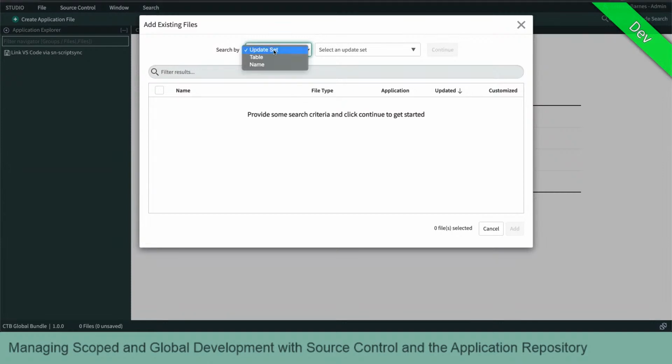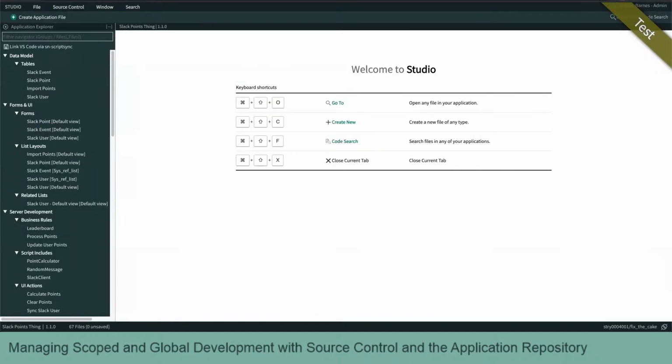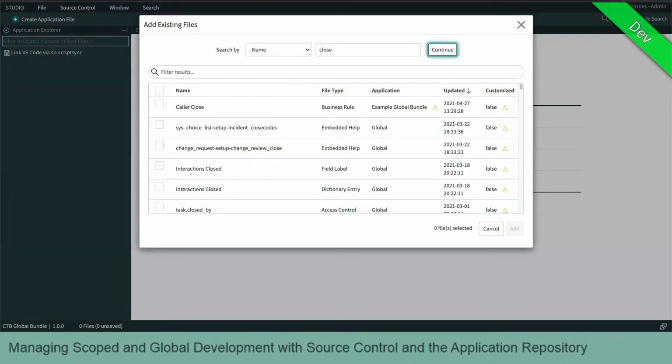So you've got some options here. One of them is if you already have an update set that you have been using to manage some global files, you can load that here and it will show you all of the application files there. And then you can pick from those to add them. We're going to use a name search today to find our incident table business rules. I probably should have gotten more specific than close.